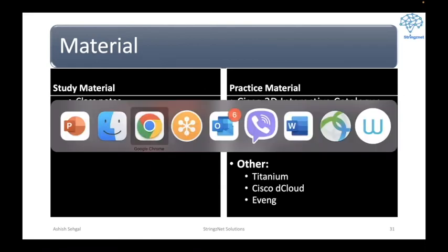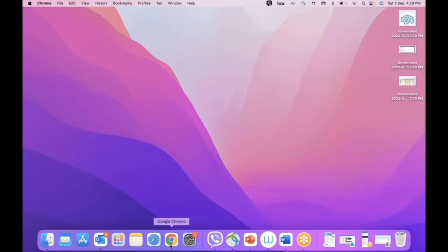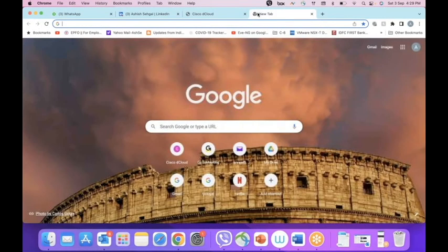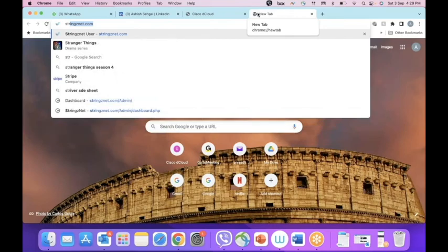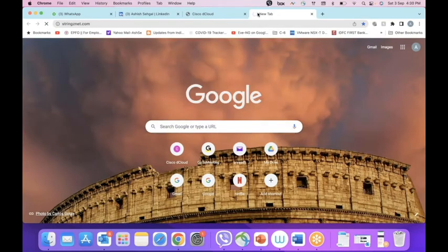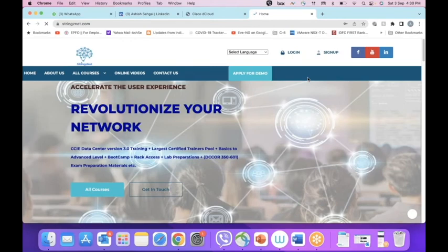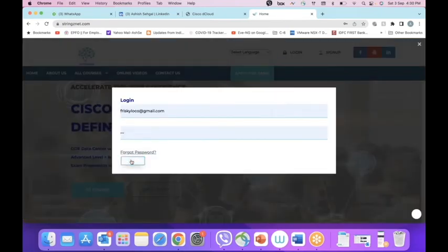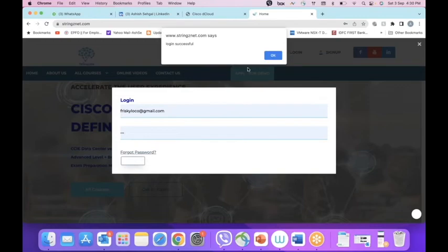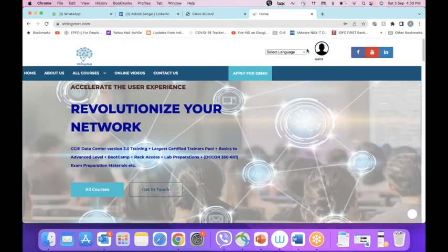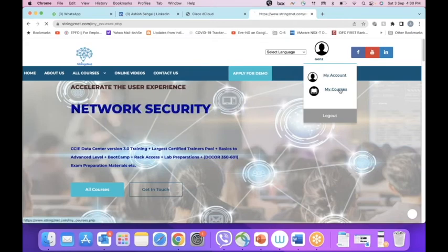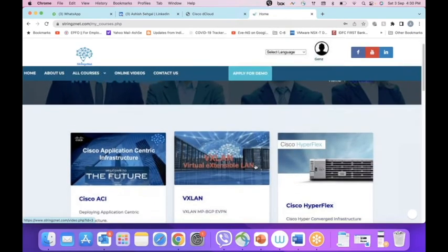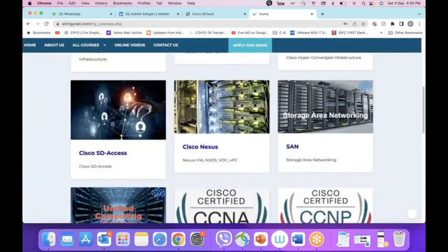Let me show you the portal as well. Once you enroll yourself, you will be asked to log in to stringznet.com, and you would be requested to create your account there, sign up for the first time. Once you are signed up, you just need to log in. Of course, your account needs to be activated, which the administrator will activate, and under My Courses of your login, you will get to see various courses assigned to you.